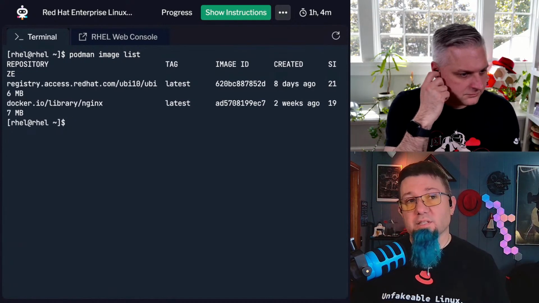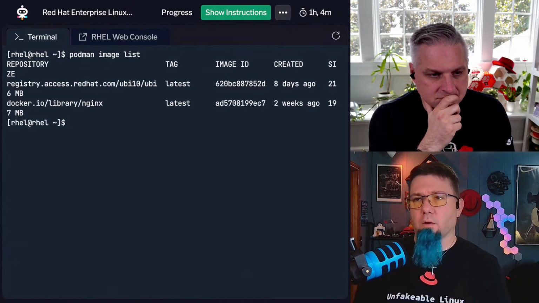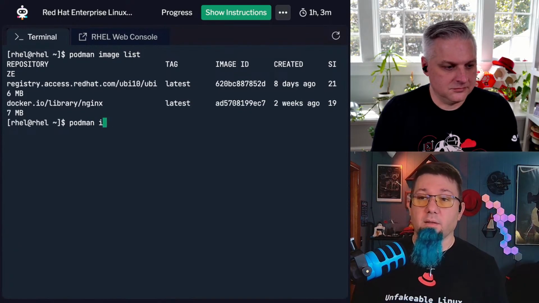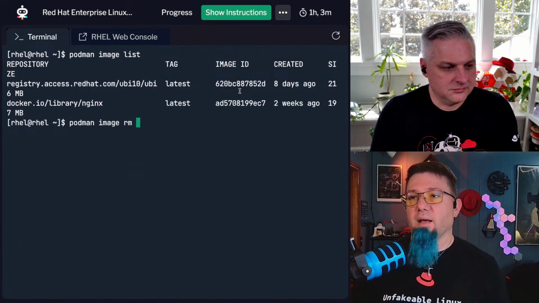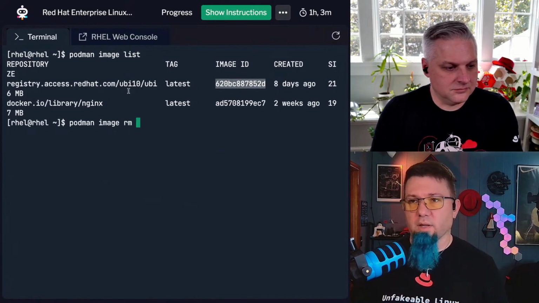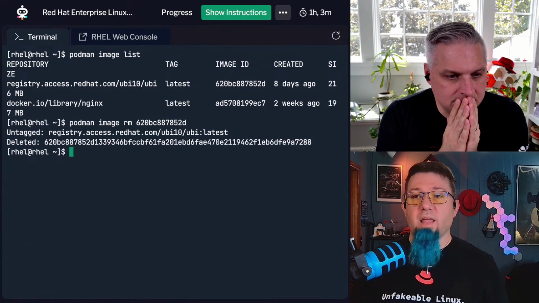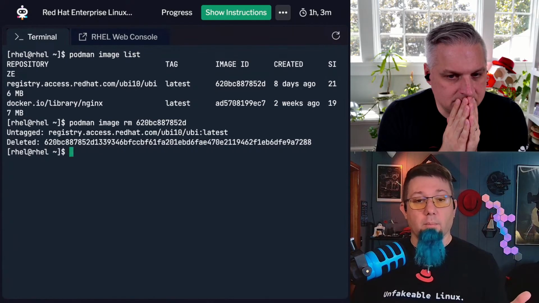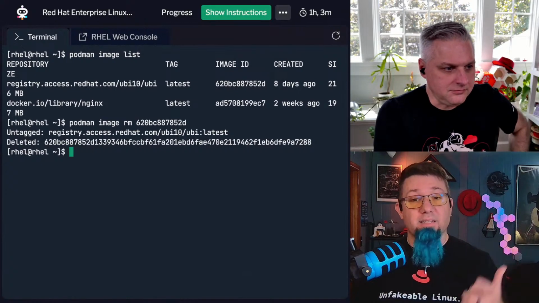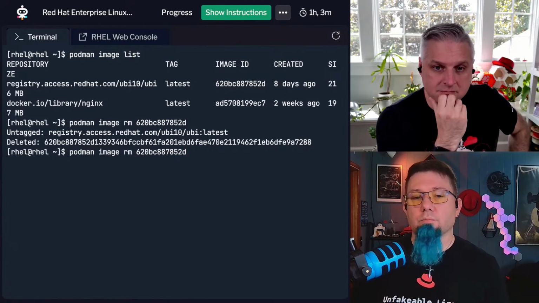So along with image list, you can do things like, oh, I don't need the UBI container image anymore. So if I do a Podman image RM, then I give it this image ID. I could probably do the registry.access.redhat.com / yada, yada, yada, but it's easier with the container image ID. Now it'll remove that particular one from my local registry. If I had a container defined that used that image, it would stop me and not allow me to do that. So keep that in mind.